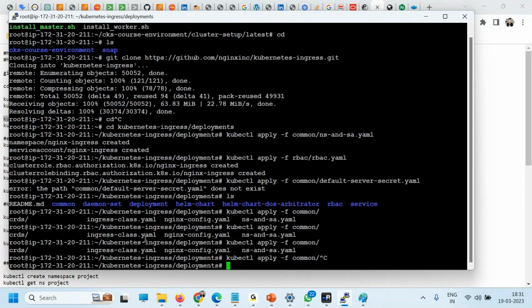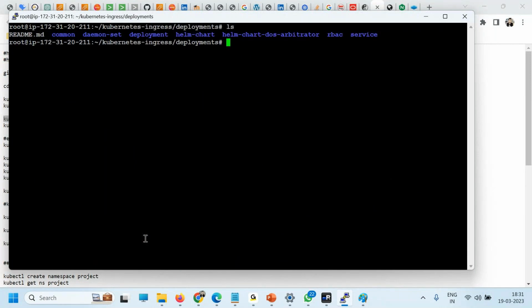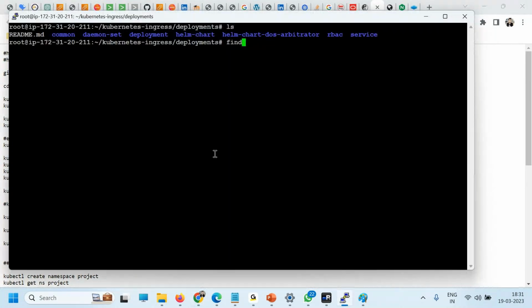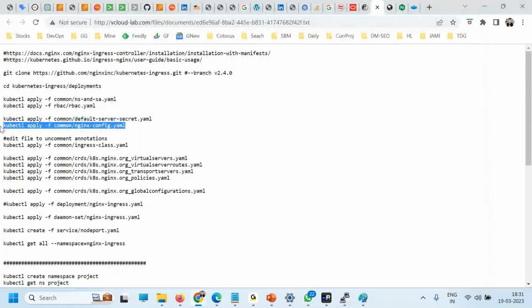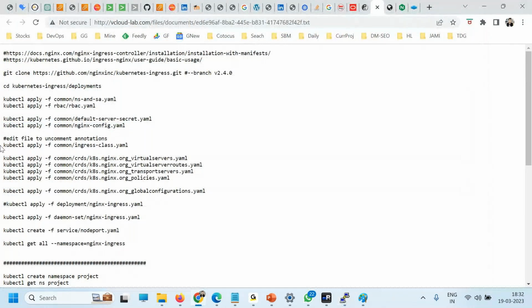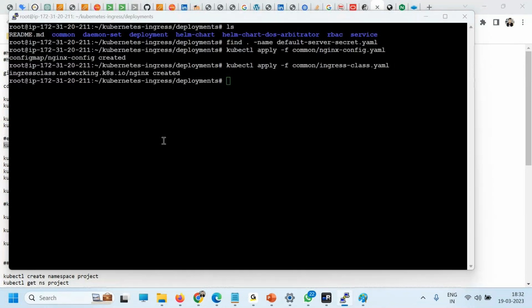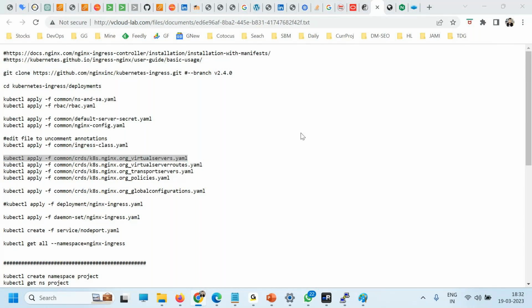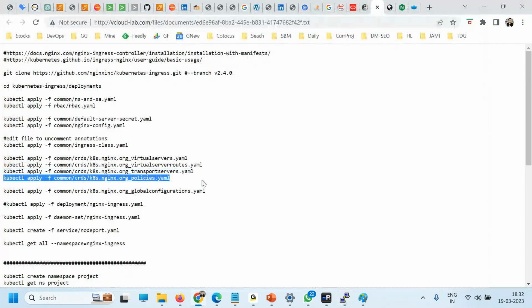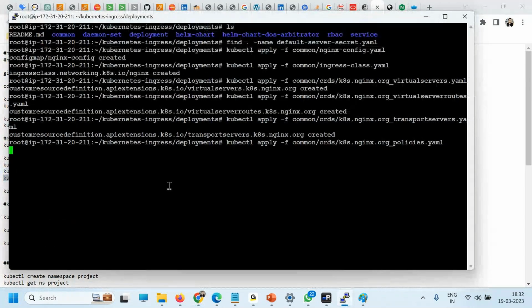Just a second. This file is not able to be found. So find dot name, not there. So let's just move on. This is the one. Done. Annotations, done. This is the 1, 2, 3, and 4. Okay, and this is the one.